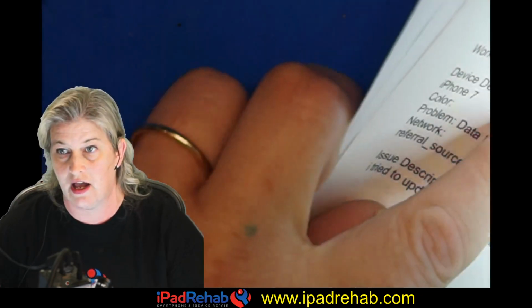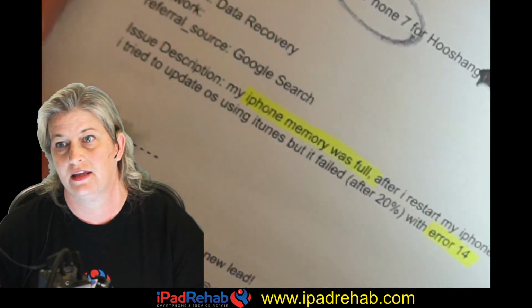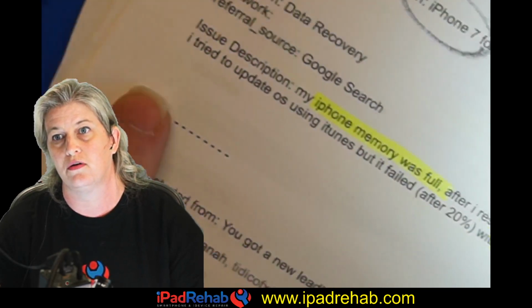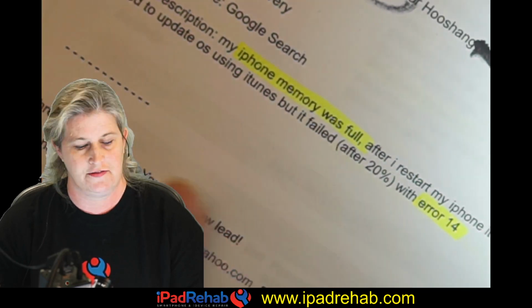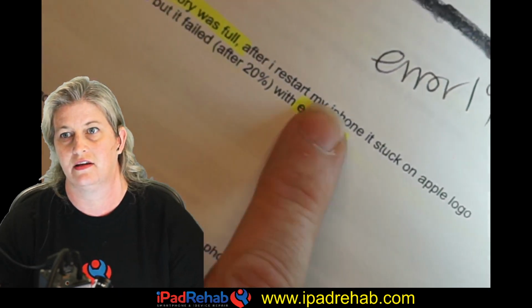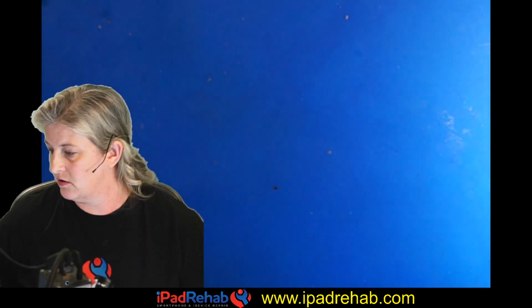Next, we have an iPhone 7, and memory was full. "I restart my phone, stuck on Apple logo. Tried to update it. It failed around 20% and said error 14." iPhone said, I have no solution for you.